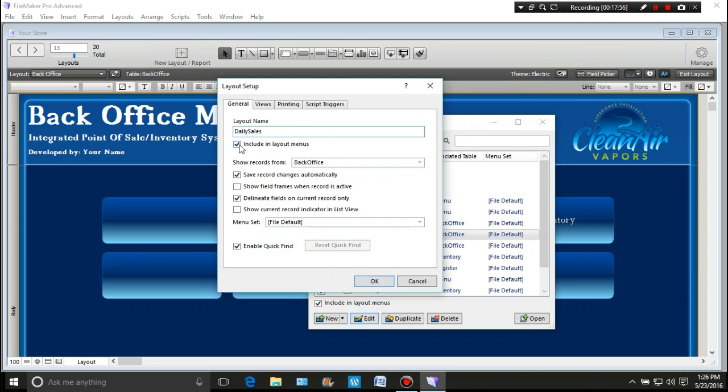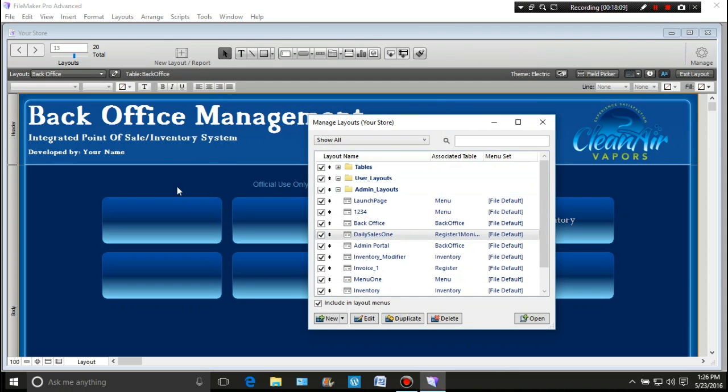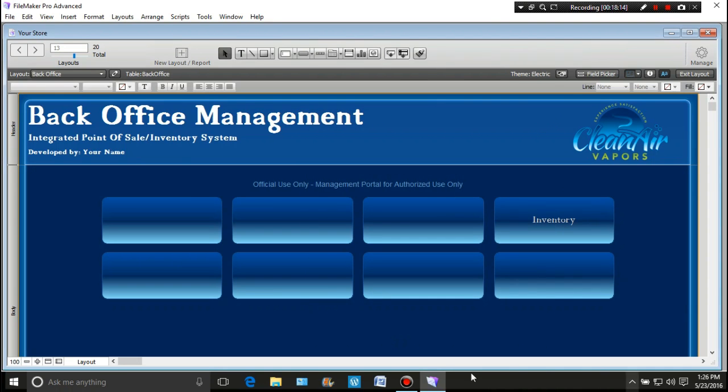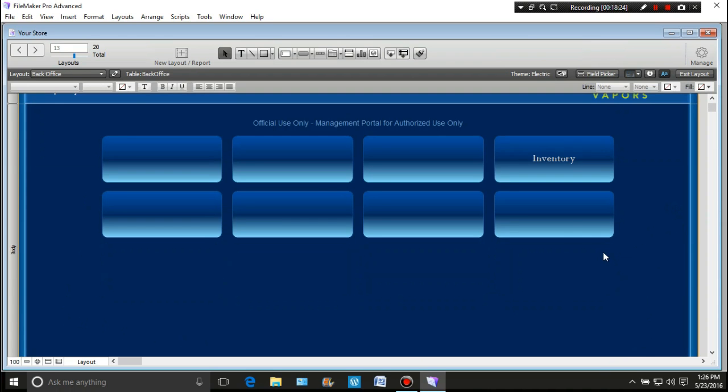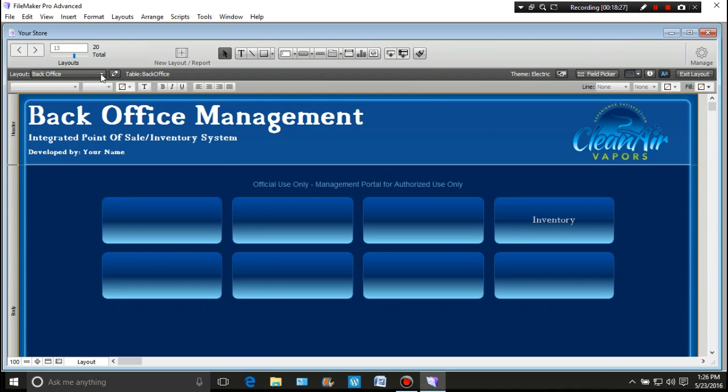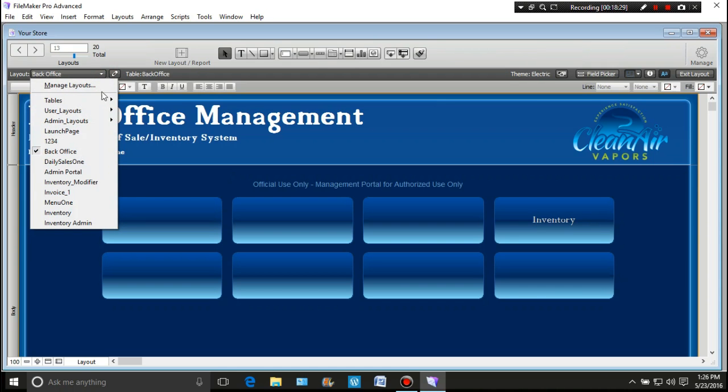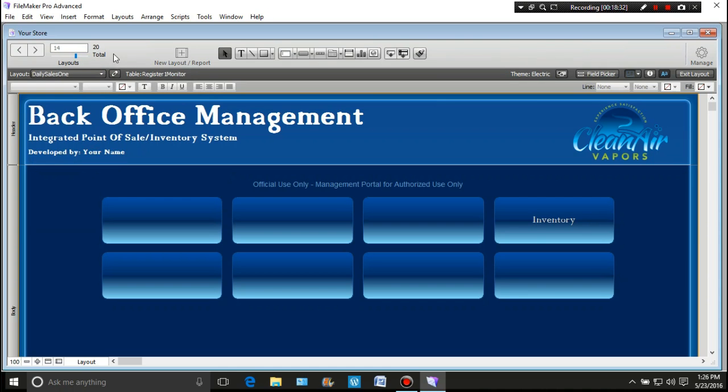daily sales 1. And we want to show the records from the register 1 monitor. One of the reasons why I really don't have an issue doing this is because there's really nothing on this page at all. There's no fields or anything on this page that are going to interrupt my ability to utilize this page. So what I'm going to do is daily sales 1.